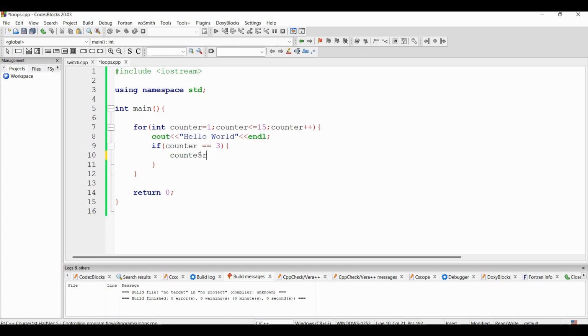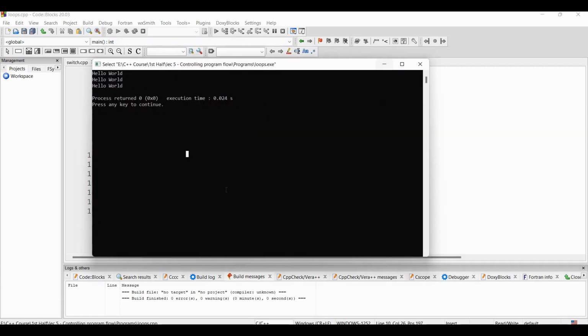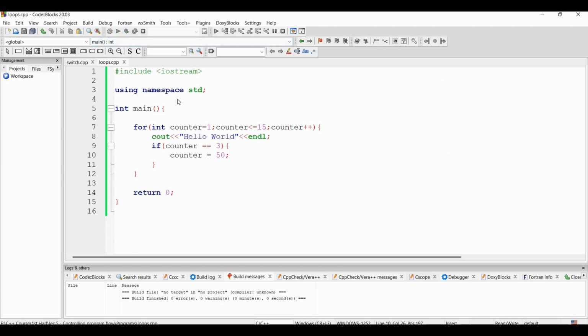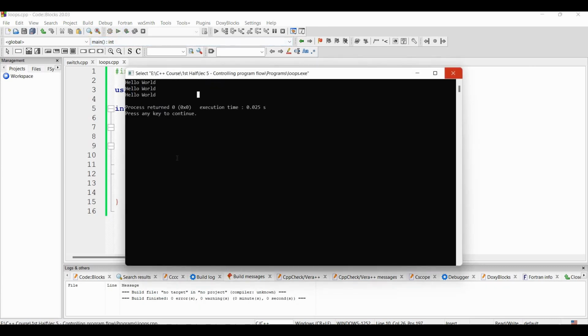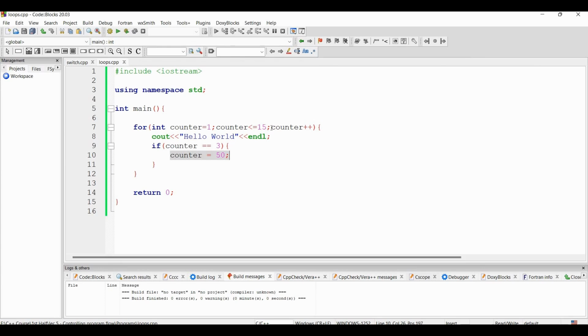Even what we can do is, if we don't want to use break, we can make the counter 50. Now what it will do is, see, once the counter is 3, it made the counter 50. Then this statement makes the counter 51 and makes the condition false. So that's how we can do it. So there are a hell of a lot of things we can do with the for loop, right? We can use it for the exercise later, but now let's see the while loop.